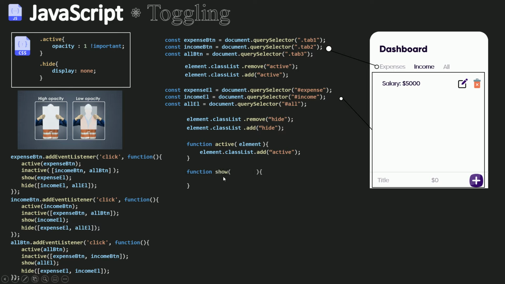Now for the function show, it also takes in just one element and it removes the hide class name from the class list of that element.